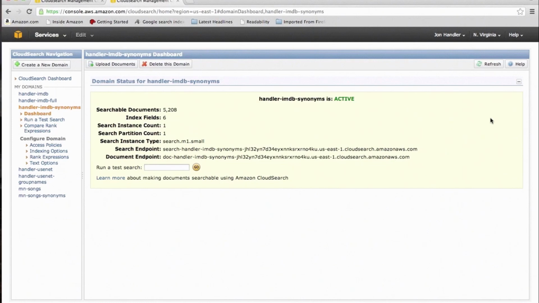What we're looking at here is our CloudSearch console. On the left of the console, I have all of my CloudSearch domains. In this case, I have my IMDb domain, the one where I had my synonyms defined. Our dashboard shows us an overview of our search domain. I have 5,000 documents, 6 index fields, currently running on one instance with one partition, on a small instance. And here we can see the endpoints that CloudSearch provides that I would put into my URL to do my searches.